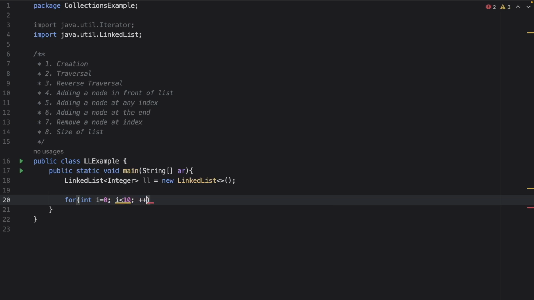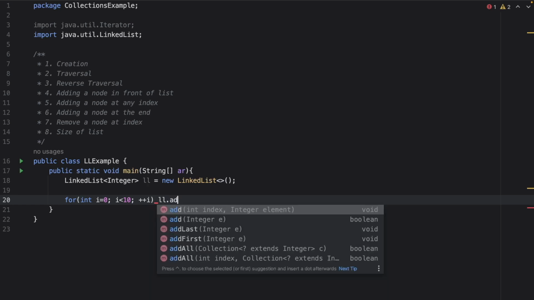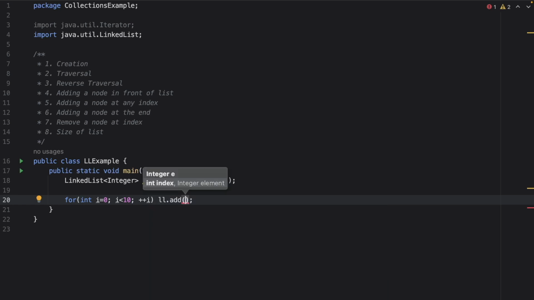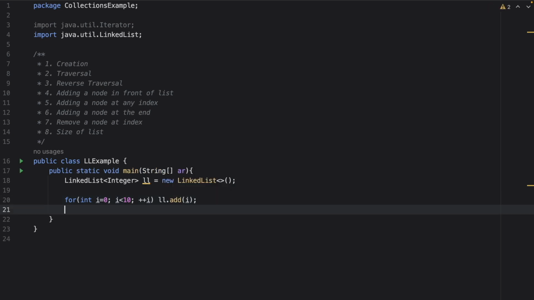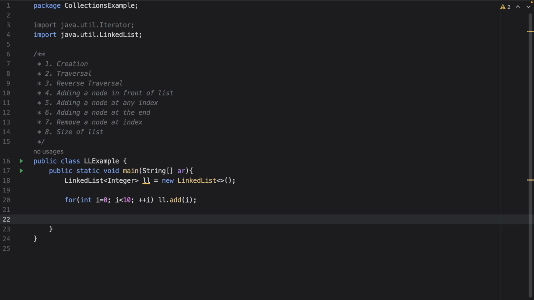I'm just trying to add a few values to the linked list. Let's say I'm adding i, whatever the index value is, and now I want to print. To print, I can again use the for each loop. And what do we have to do to use the for each loop? Same thing, right?